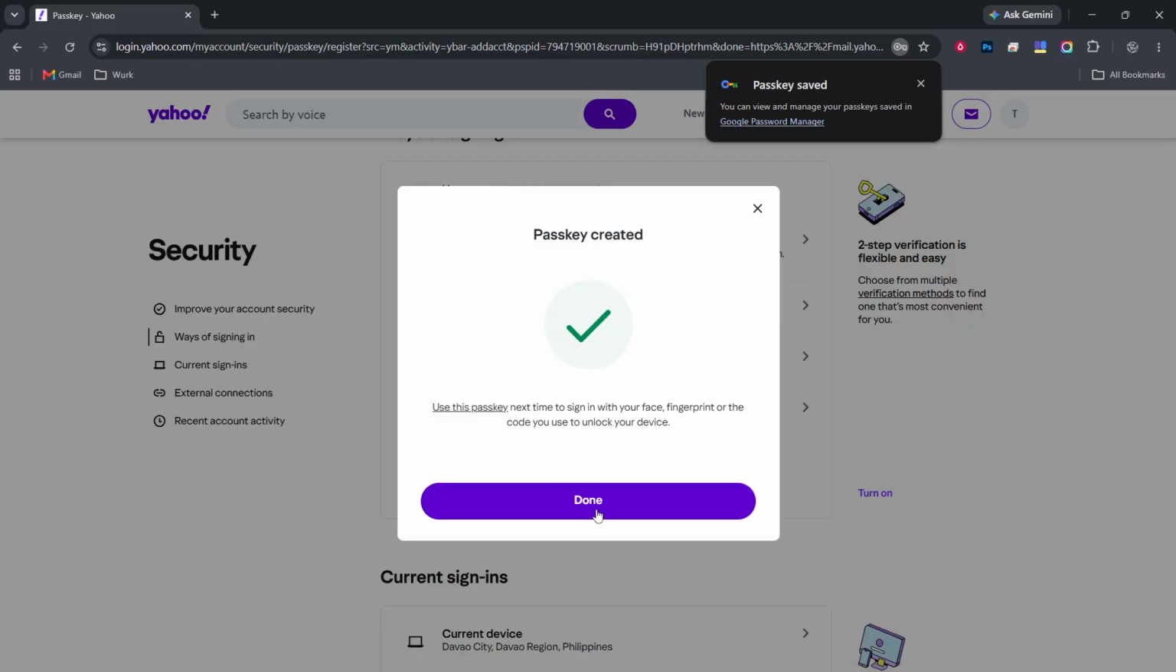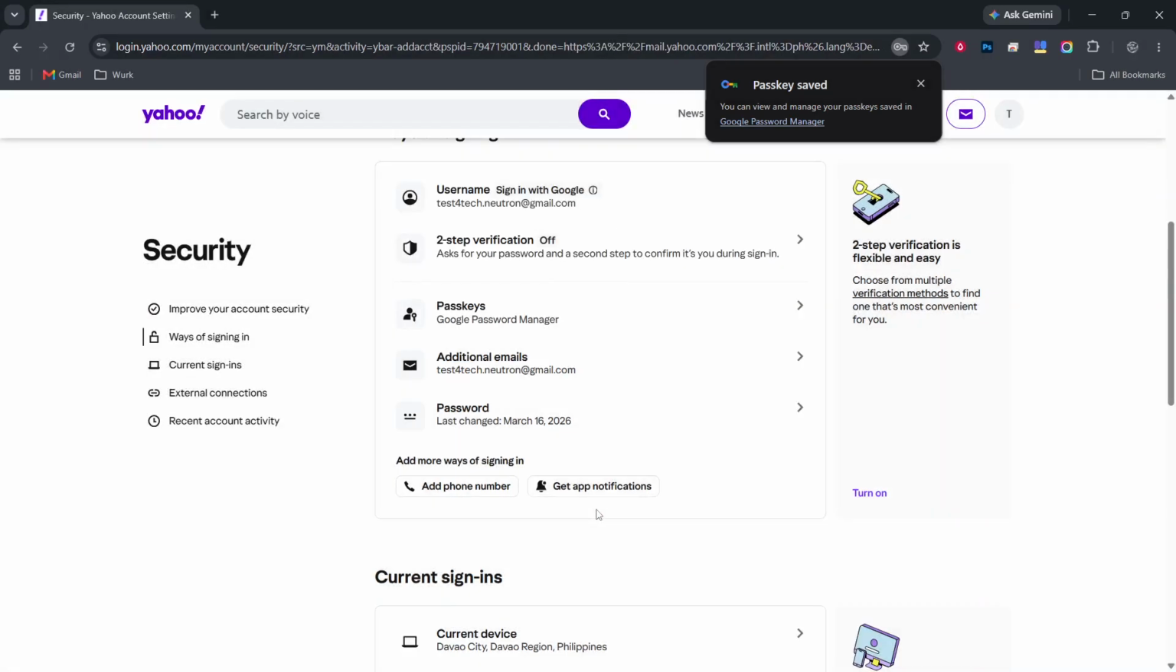Finally, click Done. This action confirms that you have successfully set up your passkey. You will see a confirmation message indicating that your changes have been saved. This moment is rewarding as it signifies that you have taken significant steps to protect your Yahoo Mail account.